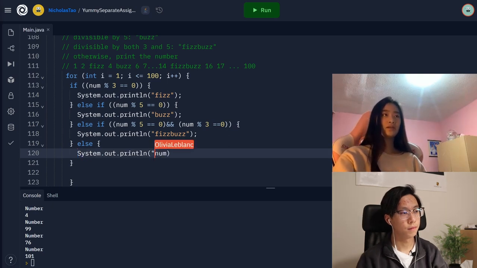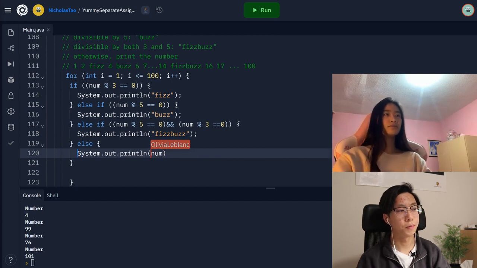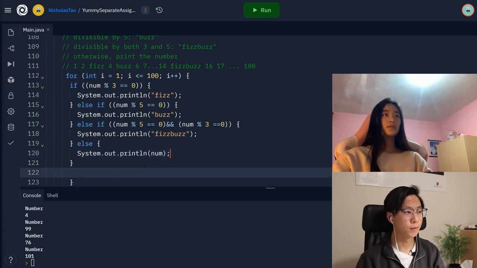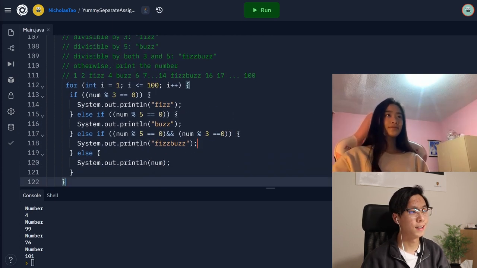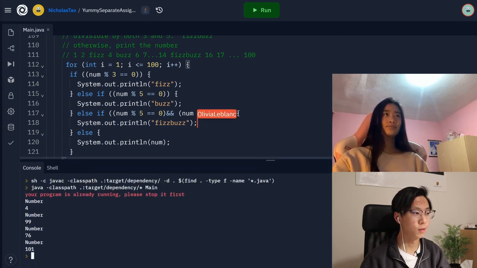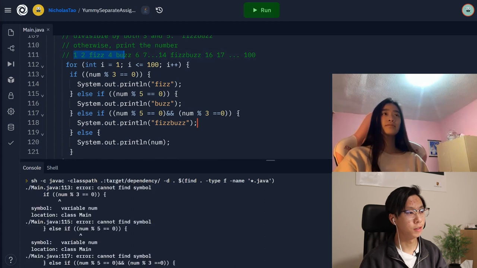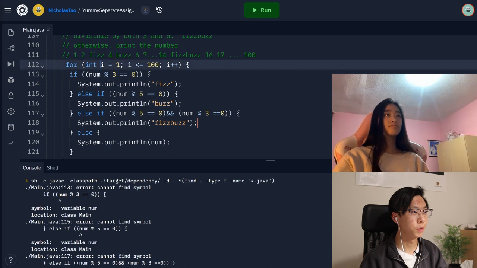I need a bracket. No, because then that would print literally NUM rather than the value of the variable. Is this your FizzBuzz right here? Yes. All right, let's try running it and seeing what happens. Do you want to click the run button? So if you recall, it should. Oh, wow. Oh, okay. Well, we were using num this whole time.